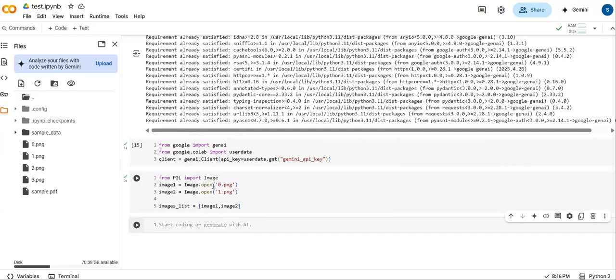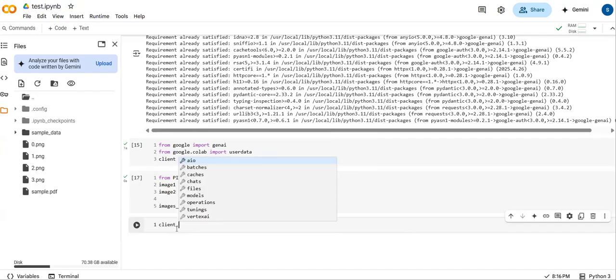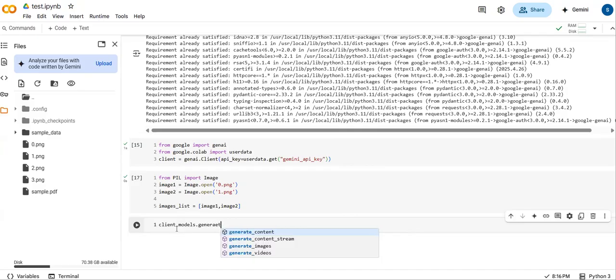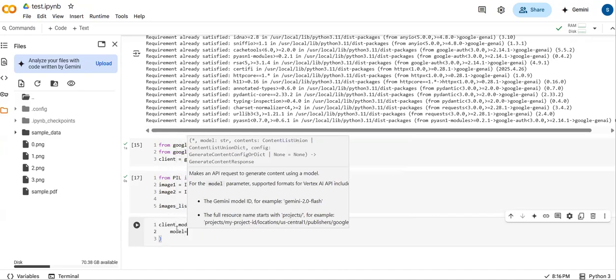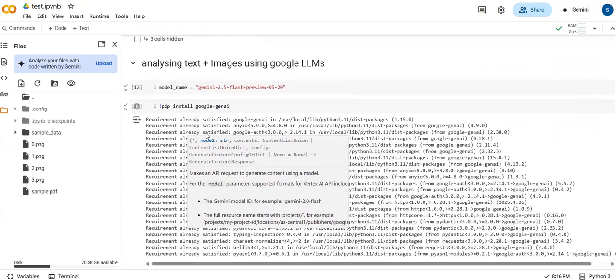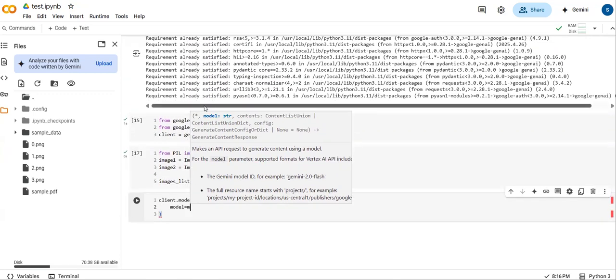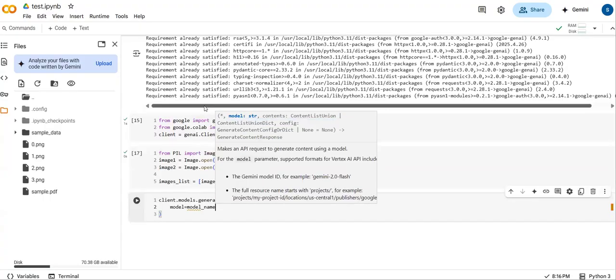After your images are ready, what you require is you need to invoke the LLM model. You need to invoke Google LLM models using this client. So using this client, how to invoke LLM models? For that, you can use client dot models dot generate content method, and there you need to provide your model name, the model name that we previously saved here. Yes, so that I'm providing here.